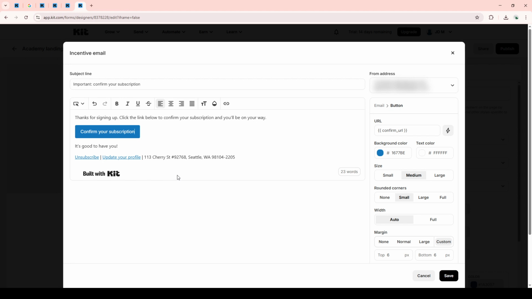Include a distinctive button or link that says Confirm Subscription. You can customize the email's appearance to match your brand's aesthetics. Moreover, you have the option to redirect subscribers to a custom thank you page once they click to confirm. This can be a great opportunity to further engage them, maybe with a special message or additional resources.